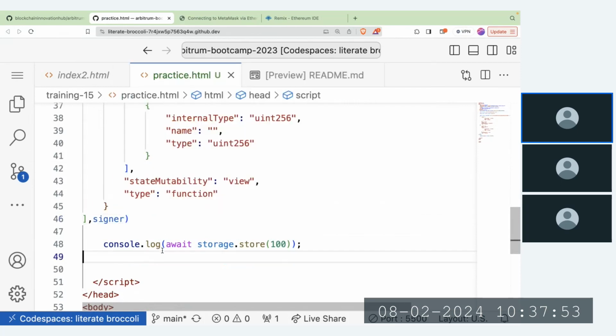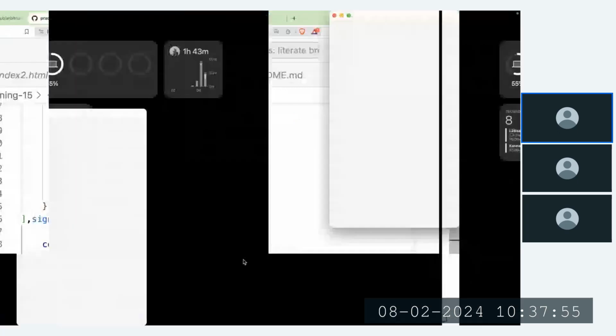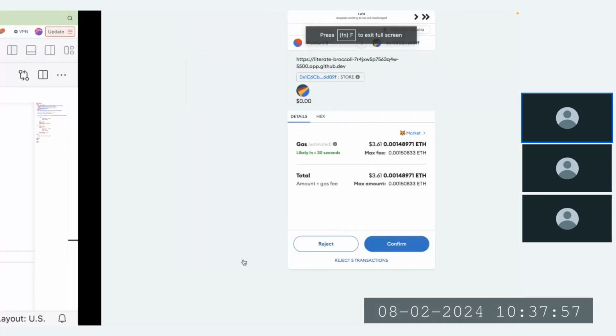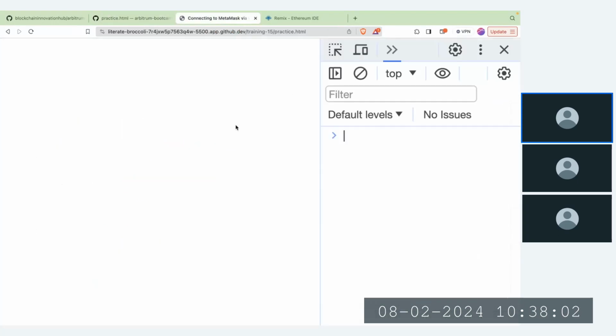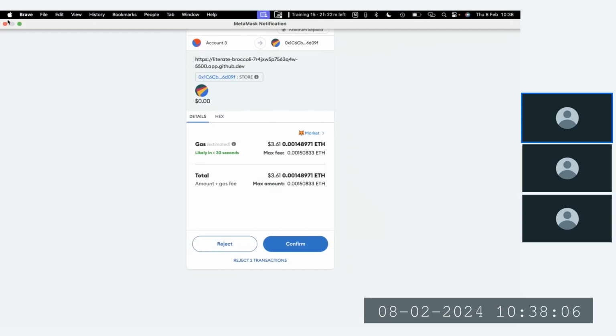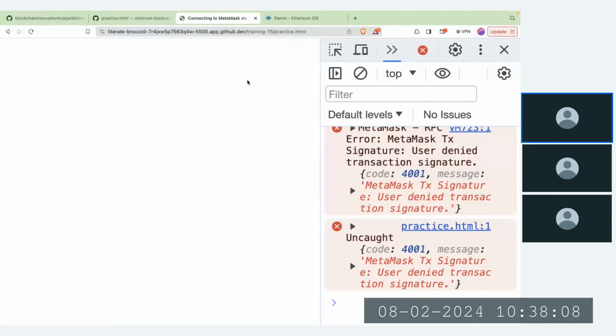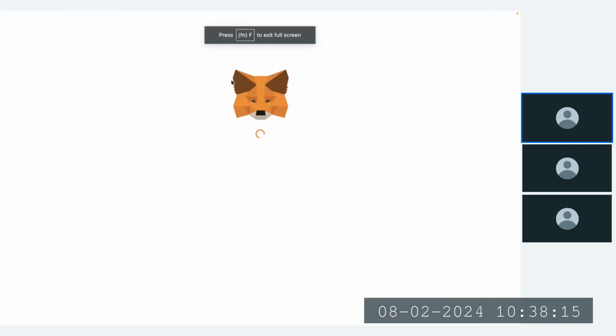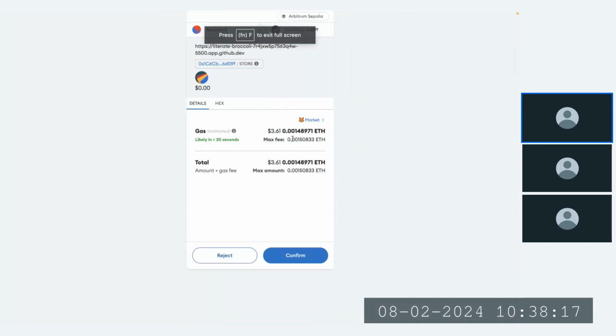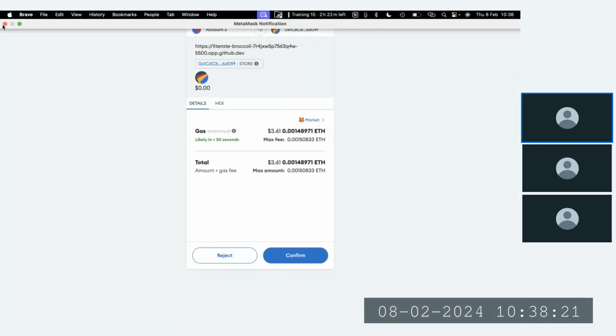So let's save it. The moment I save it, you see that there's something prompting up. Let me close this MetaMask. If you go back to your browser and try to refresh, you can see there is no error. The only thing you are getting now is a prompt for you to confirm or accept the transaction. But I don't want to do that yet.